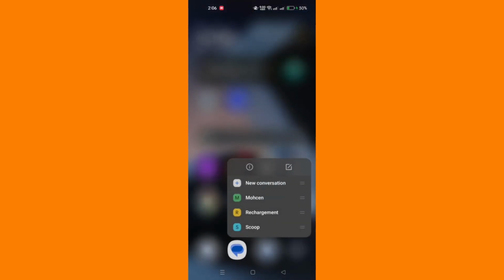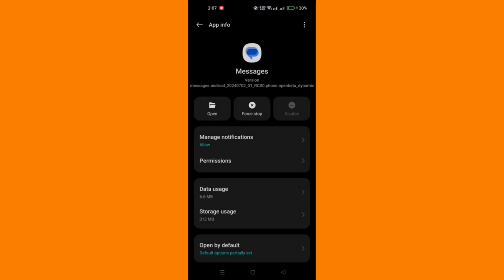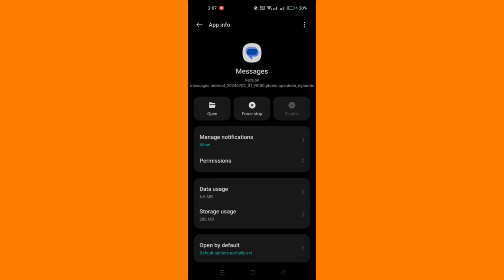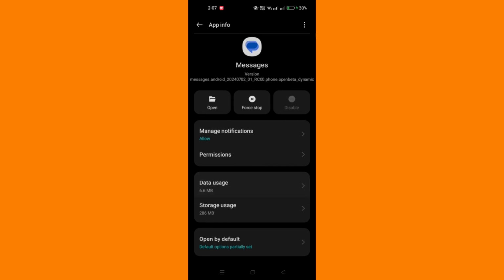Scroll and find the Messages app or use the search bar to find it quickly. Tap on the Messages app and then select Storage and Cache and tap Clear Cache. You can also tap Clear Storage if clearing the cache alone doesn't fix the issue. Also, you can go to this page by long pressing the Messages app.